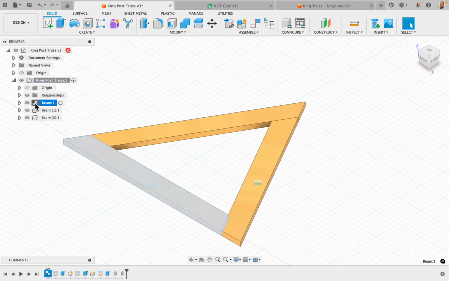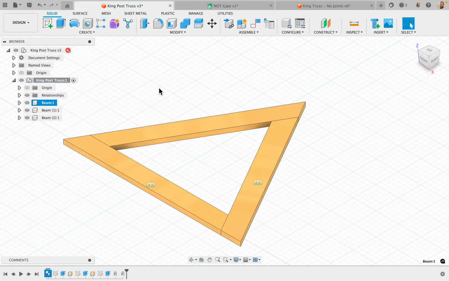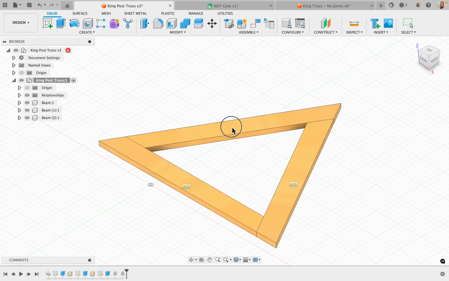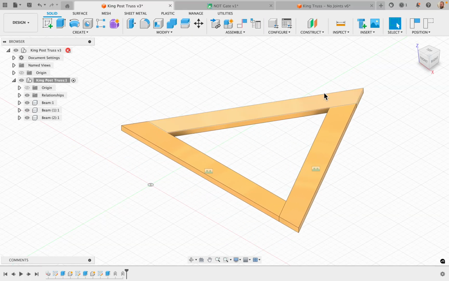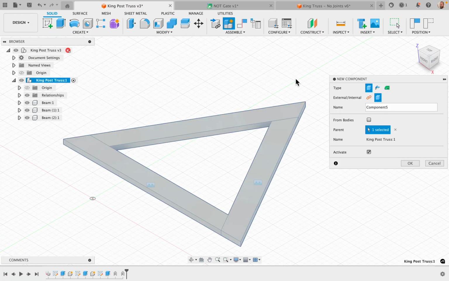See, there's this little anchor icon. That means this component is grounded. And if I want to move them, I can unground them. And now I can see that, all right, I can move this all around, and they all move together. And that's what I want. All right, let's make a new component, and we will make that king post. So I'm going to go to Create, New Component, and I'm going to make this one called King Post. Okay.